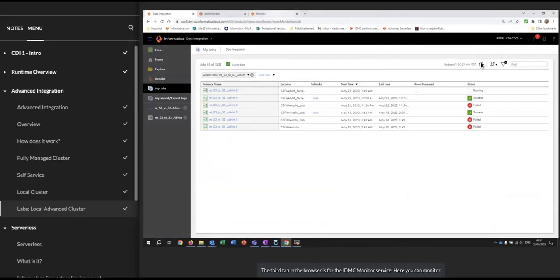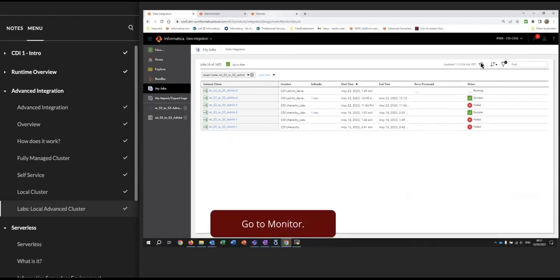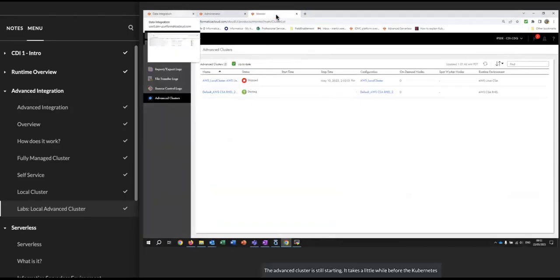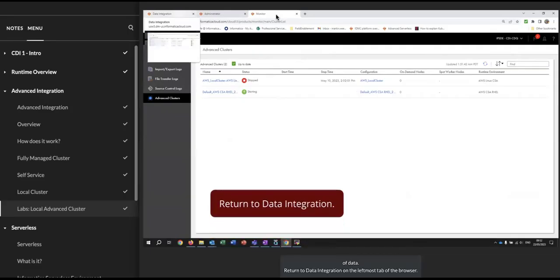The third tab in the browser is for the IDMC monitor service. Here you can monitor jobs, check all kinds of logs, and check the status of advanced clusters. Click on the tab to go there. The advanced cluster is still starting. It takes a little while before the Kubernetes cluster is up and running, but that overhead is minimal when processing large volumes of data. Return to Data Integration on the leftmost tab of the browser.